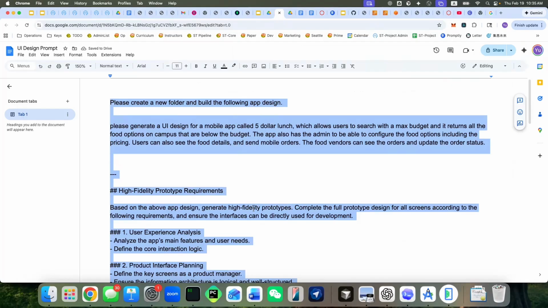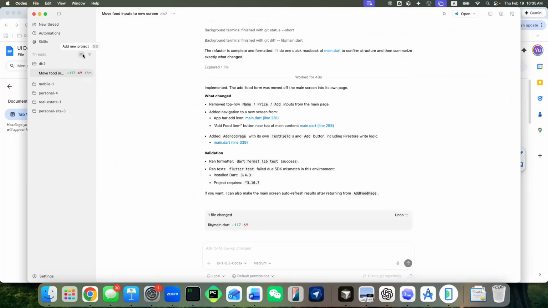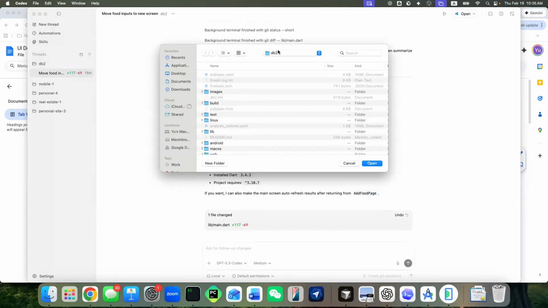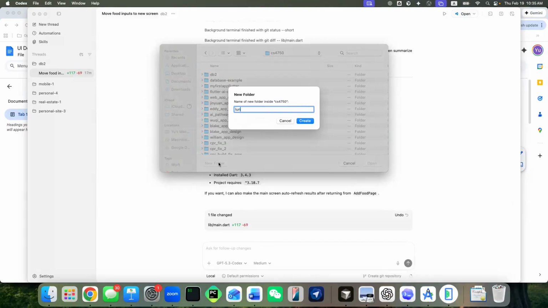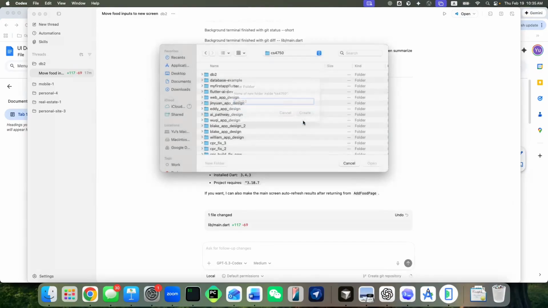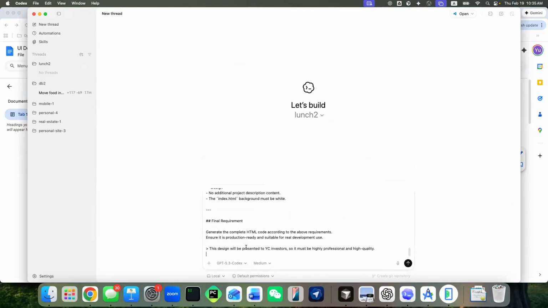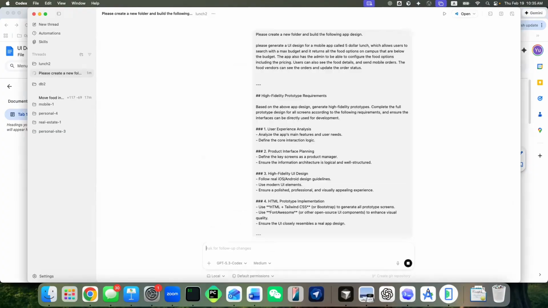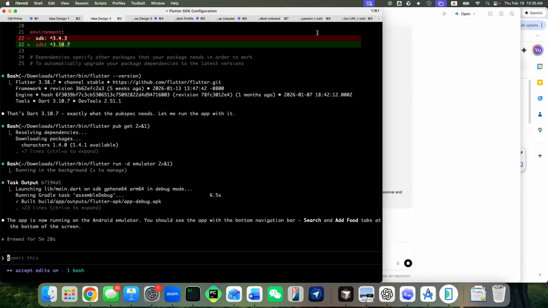What I'm going to run is, I'll use Codex first. I'll create a new project. Let me create a new folder. I'll call it lunch 2.0. All right, so I'll just get this whole thing here, and then we'll let it go. And I can let you see what different tools can build.